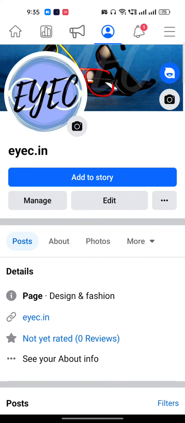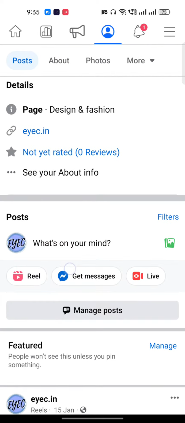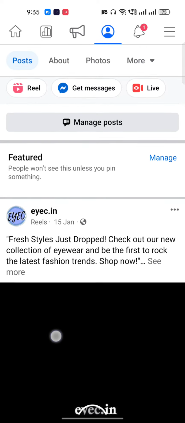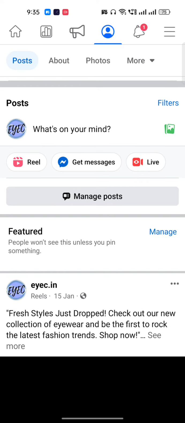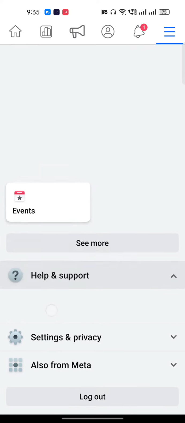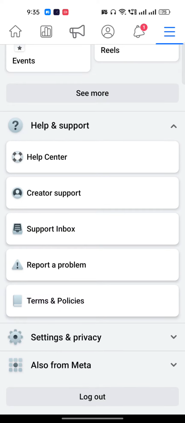So basically, if you get any notification about the monetization, you can just click on that. And if you haven't got any notification, you can just click on the top right side corner. Basically, this is a menu icon, right? Once you click on here, you have to just go to the bottom. Now here, click on help and support. Once you click on help and support, you can just click on report a problem, right?